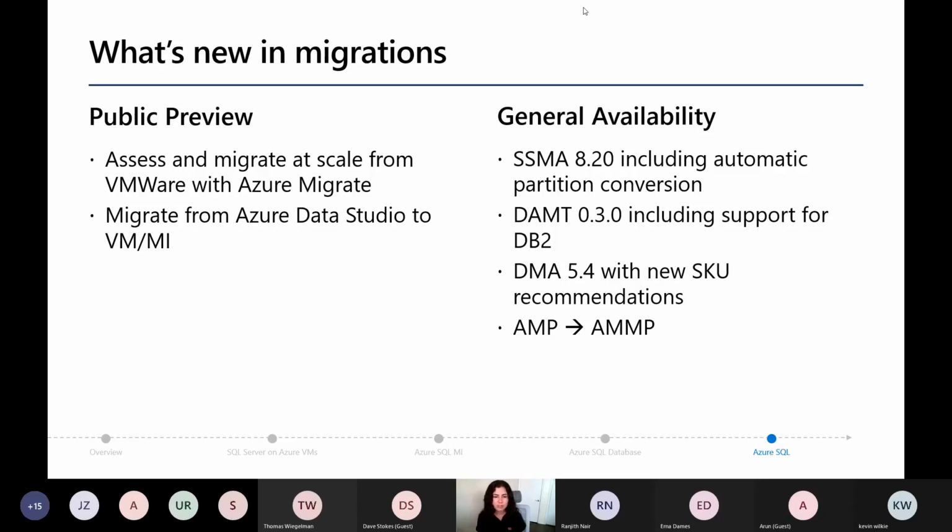For general availability, something that's really interesting is that we are investing heavily in helping you with heterogeneous migration. So we consider that Oracle, DB2, Sybase, other things that are not SQL Server, to SQL Server and Azure SQL. So you'll see almost every month we're updating these tools like SQL Server Migration Assistant, Data Access Migration Toolkit, Data Migration Assistant, always adding stuff here to help you migrate easier.